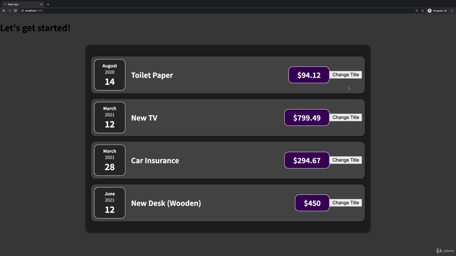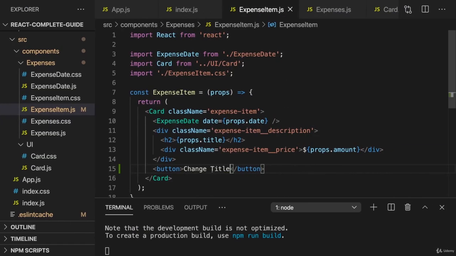I'm just using it here so that we can start diving into events and state. Later we'll use what we learned in better places, in places that really help our application. But for a start, we now have these buttons, one per expense item component. And my goal now is simple. When this button here is clicked, I want to change the title which is being output here. Initially, the title which is being output is the title we get via props. But I want to change it whenever this button is clicked.